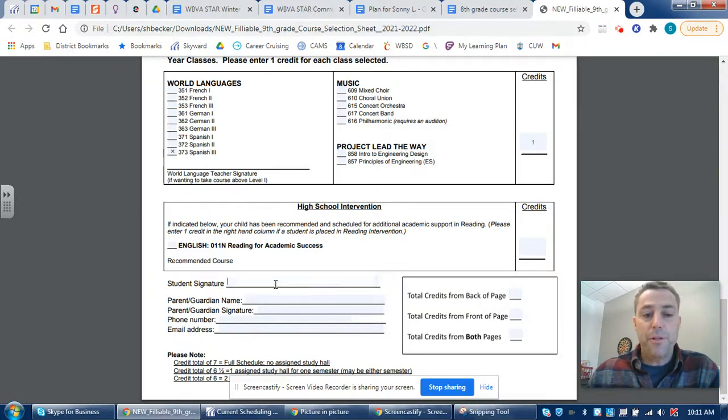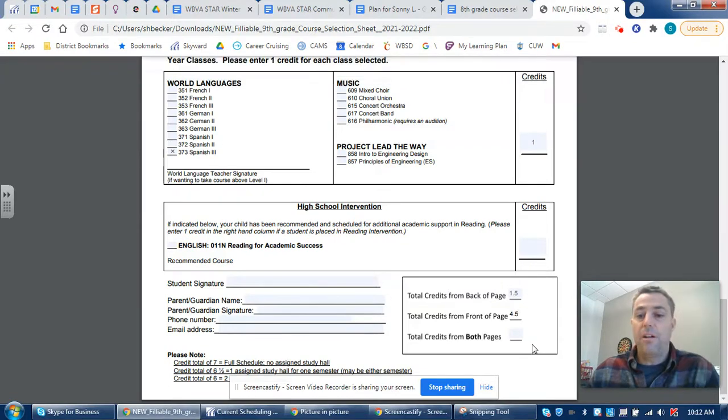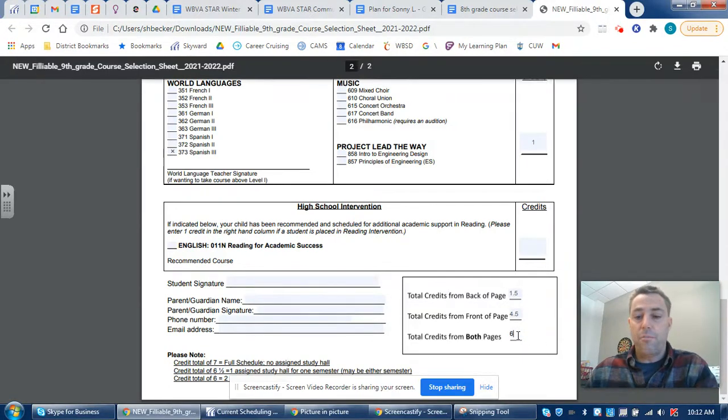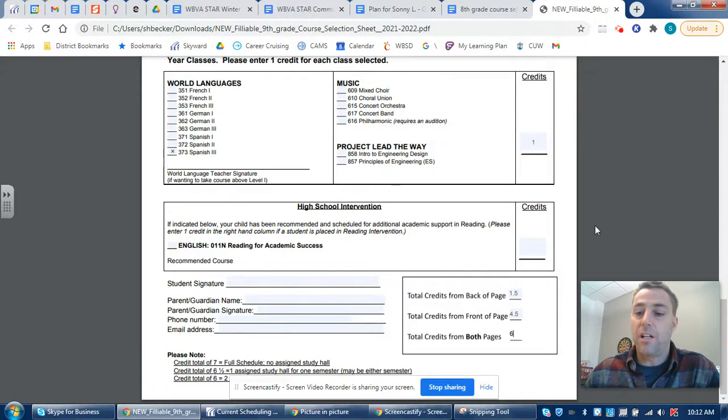So there's an opportunity here for you to have a parent sign, like typing their name in. And then we want to total the credits. So on back here, remember I'm taking Spanish and culinary, so that's 1.5 credits. On front with my core classes and my PE class, that adds up to 4.5 credits. So adding those up, my total is going to be 6 credits, which again gives me that study hall every day all year.